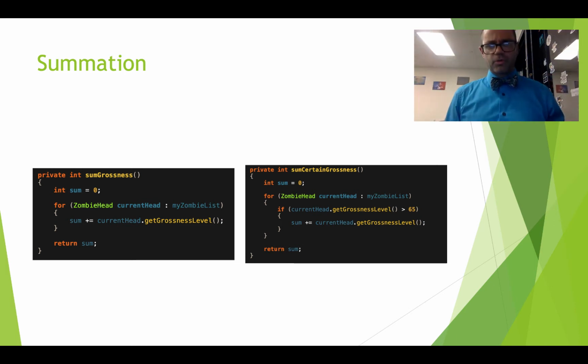And then we want to go through and ask a specific question. That's where we introduce the if block, because if is how we question things in computer science when we're programming. So for the if block, we use if current head.get grossness level is greater than 65, aka we've got a really gross zombie head, then it's time to say sum plus equals the current head's grossness level. And we return that value.